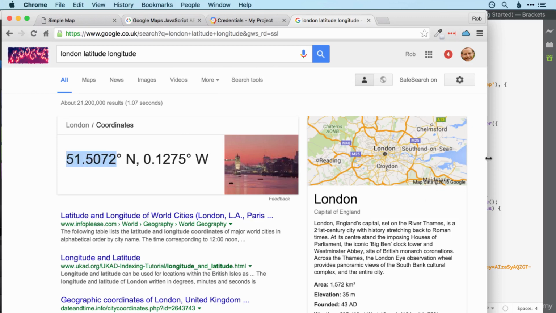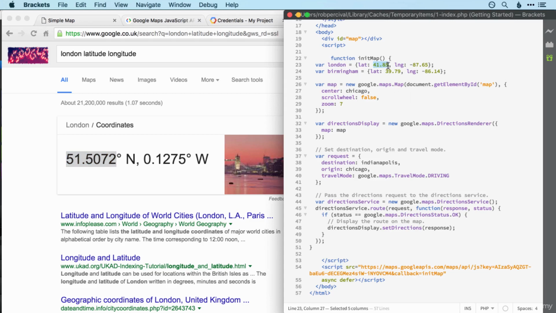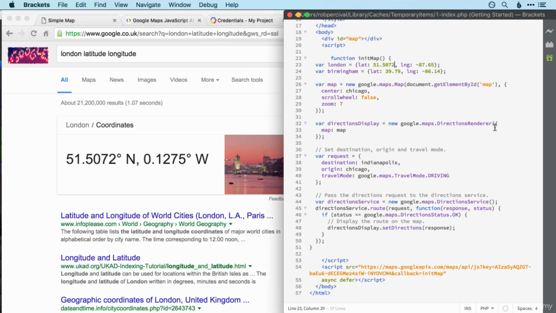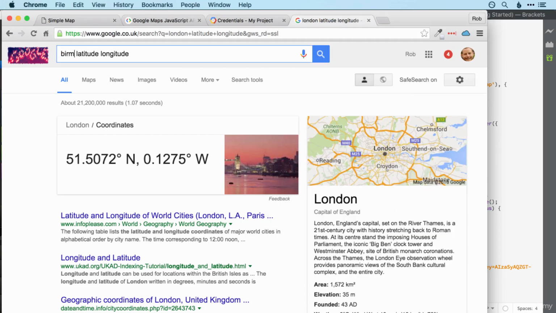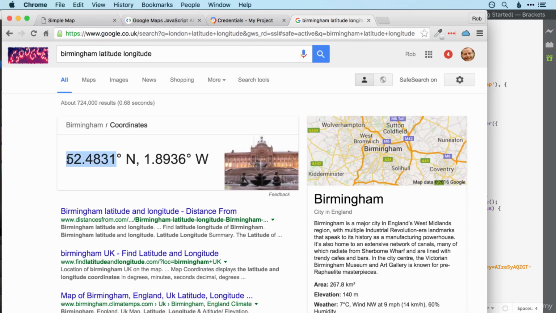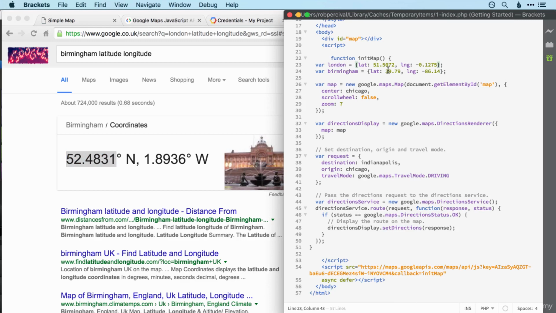So we've got latitude there, 51.5072, and longitude 0.1275. Notice that's 0.1275 west, so that's going to be minus 0.1275. And then we want the same for Birmingham. So 52.4831. And again, it's west, so it's going to be a minus 1.8936.